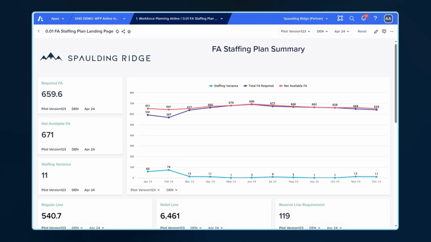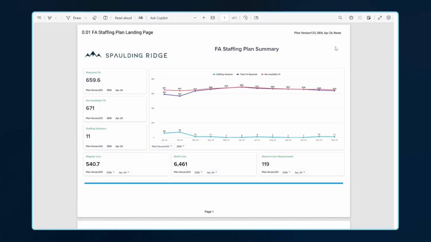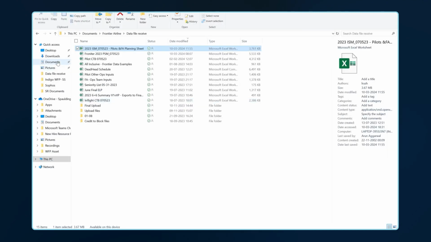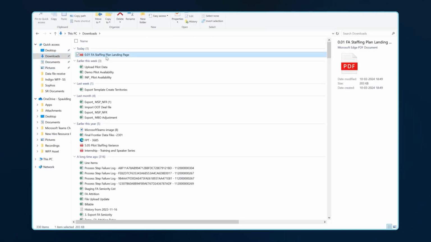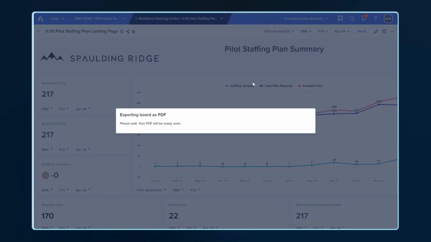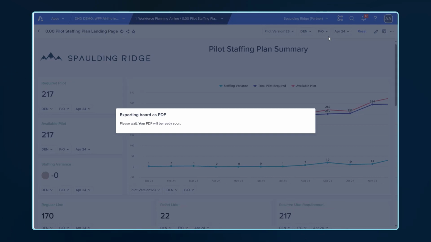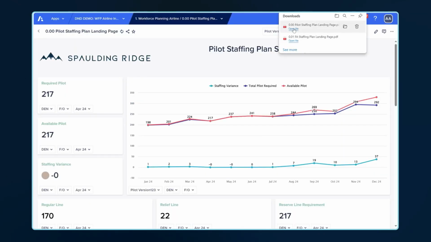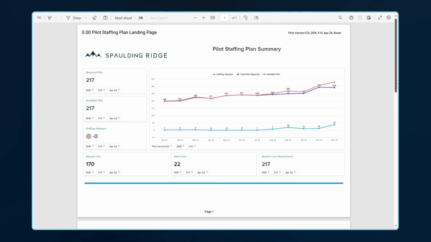Similarly, I can do the same for pilot as well. This has been downloaded to my downloads folder, and I can directly send it to my email box. Same for pilots. I can do the same thing to share the final plan for Denver for first officer as well as captain. Once I share this plan and the final approval comes from the finance team and the operations team, then all the adjustment is done.